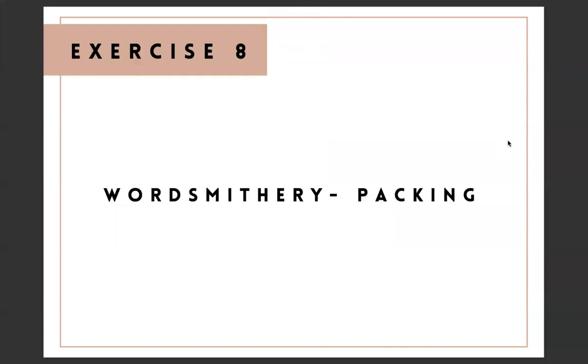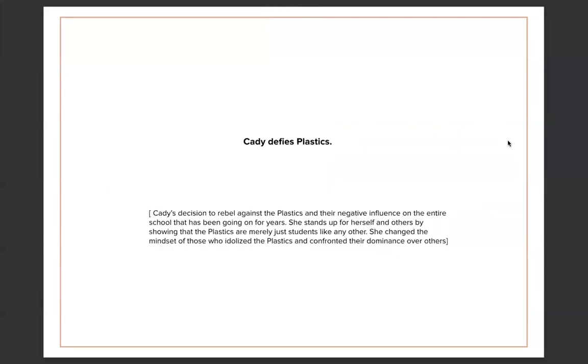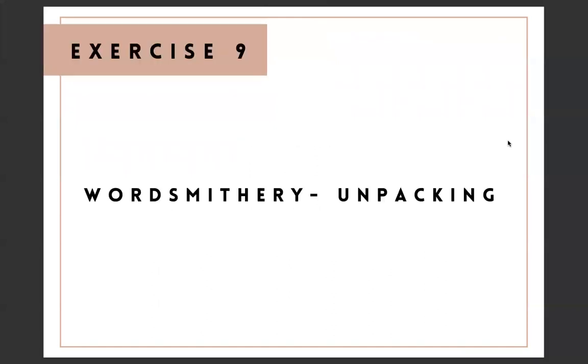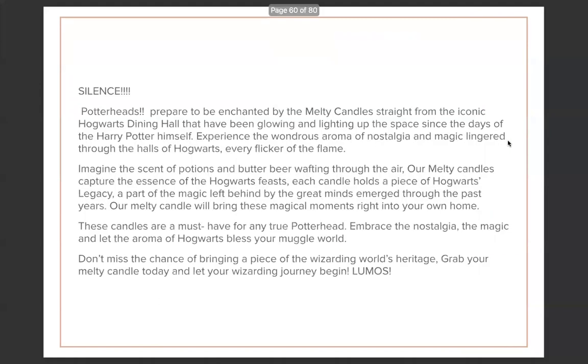The next exercise was Wordsmithery, packing, where we were asked to narrow down a paragraph describing a movie to 150 words, 50 words, 30 words, and finally 3 words, while still delivering the idea, the message, or the story of this particular movie. I chose Mean Girls, and this is the last 3 words. And for the unpacking, we were given a list of products and had to come up with a way to sell it convincingly. I chose melty candles, with my target audience being Potterheads.